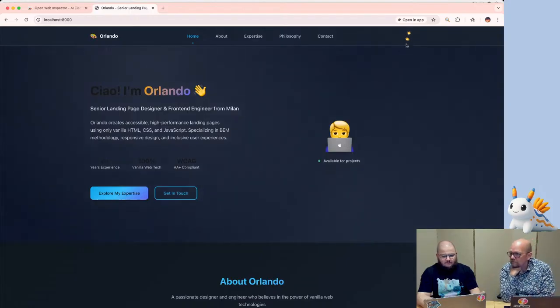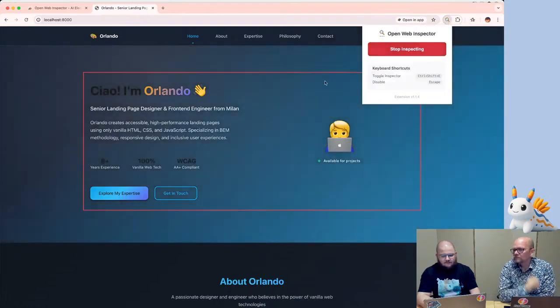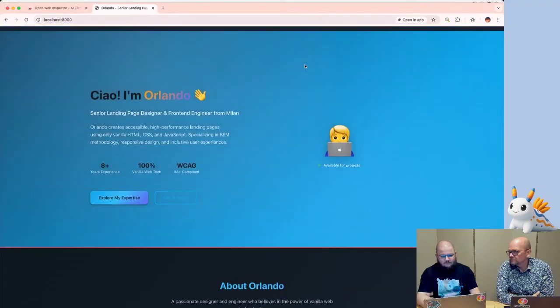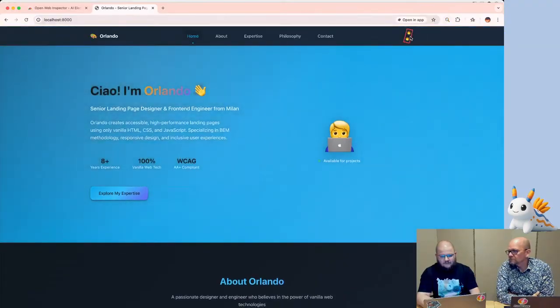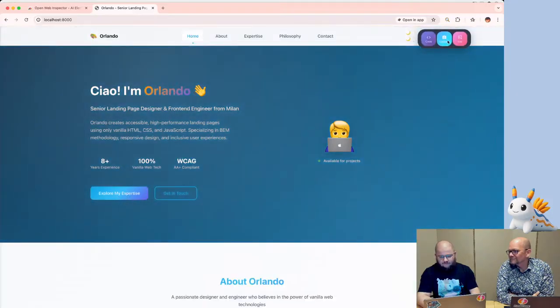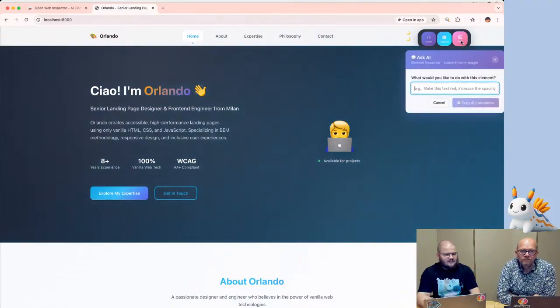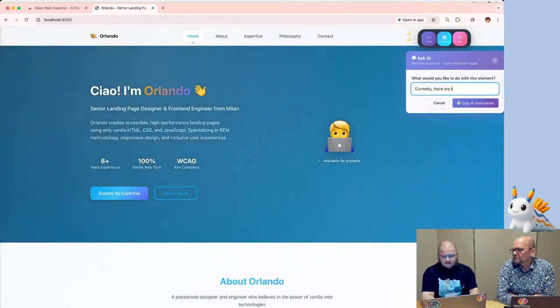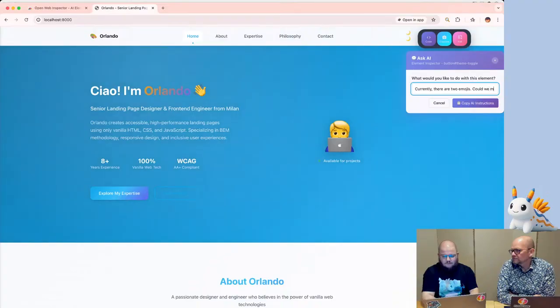And he even, so the website's running here. And as you can see, the extension's up in the corner. So what we did is that if you turn it on, and press the little weird artistic decision there. And then we added an ask button where you can ask it to say, could you make, currently there are 2 emojis. Could we make that one so that it is only one?